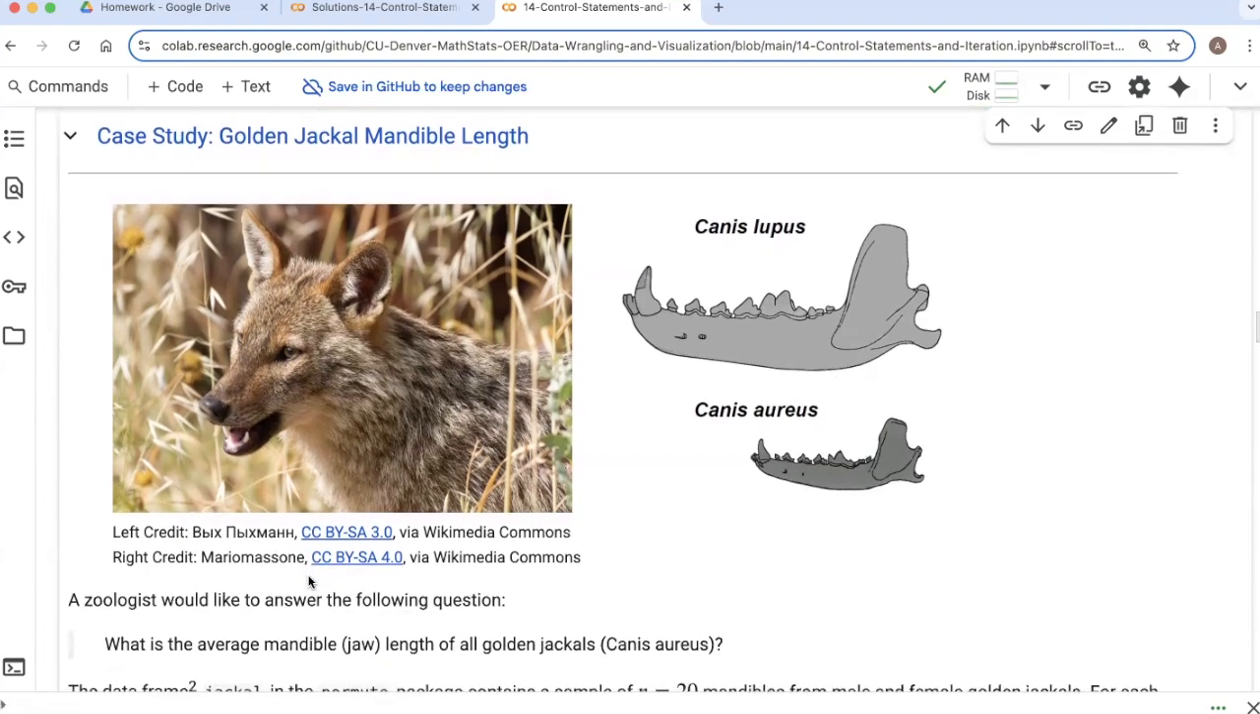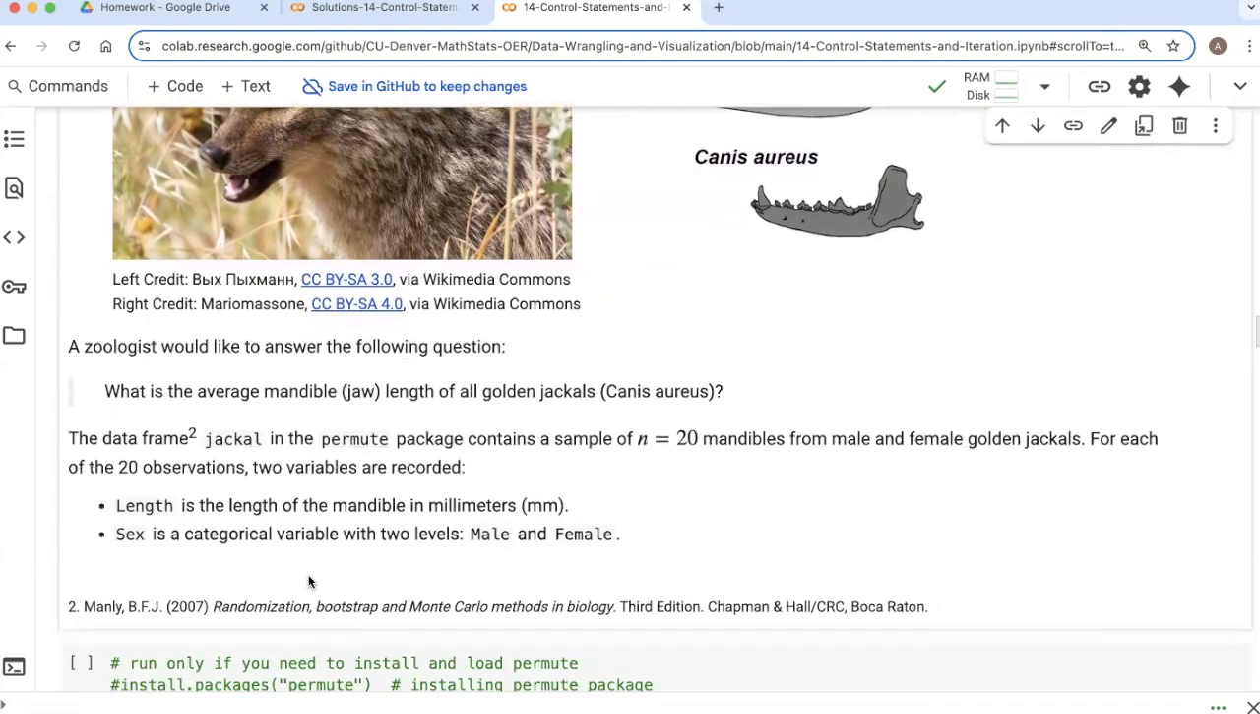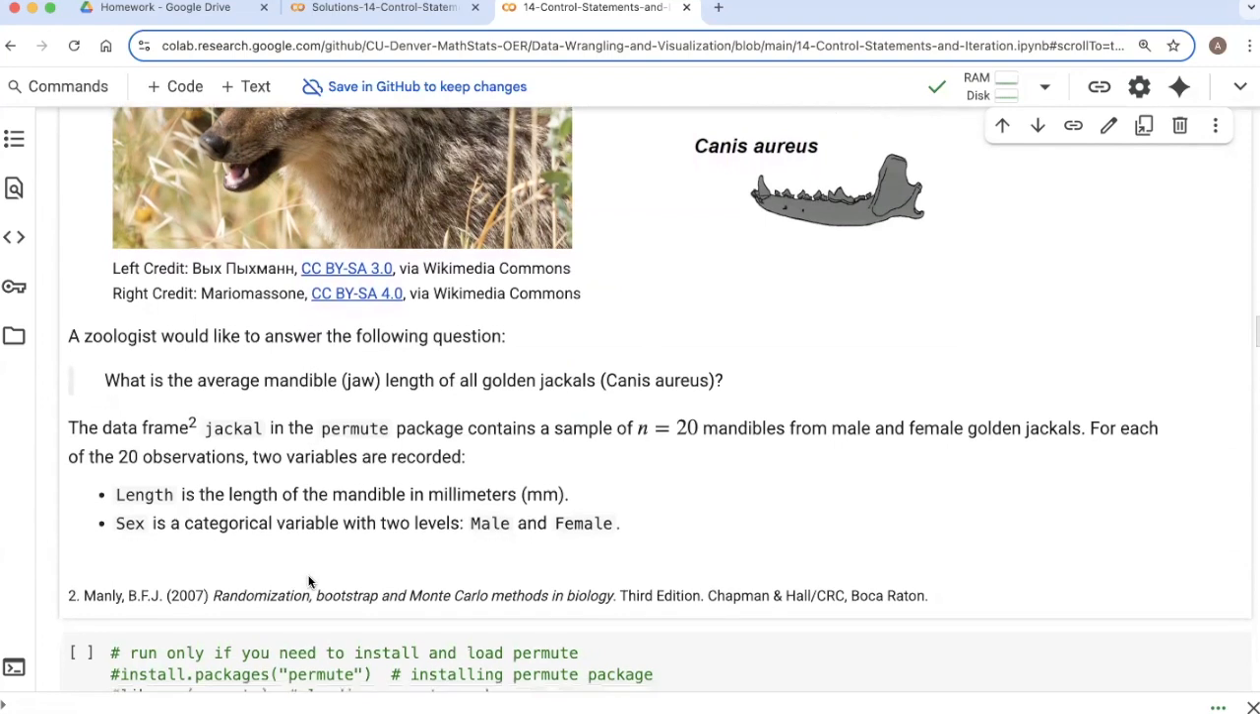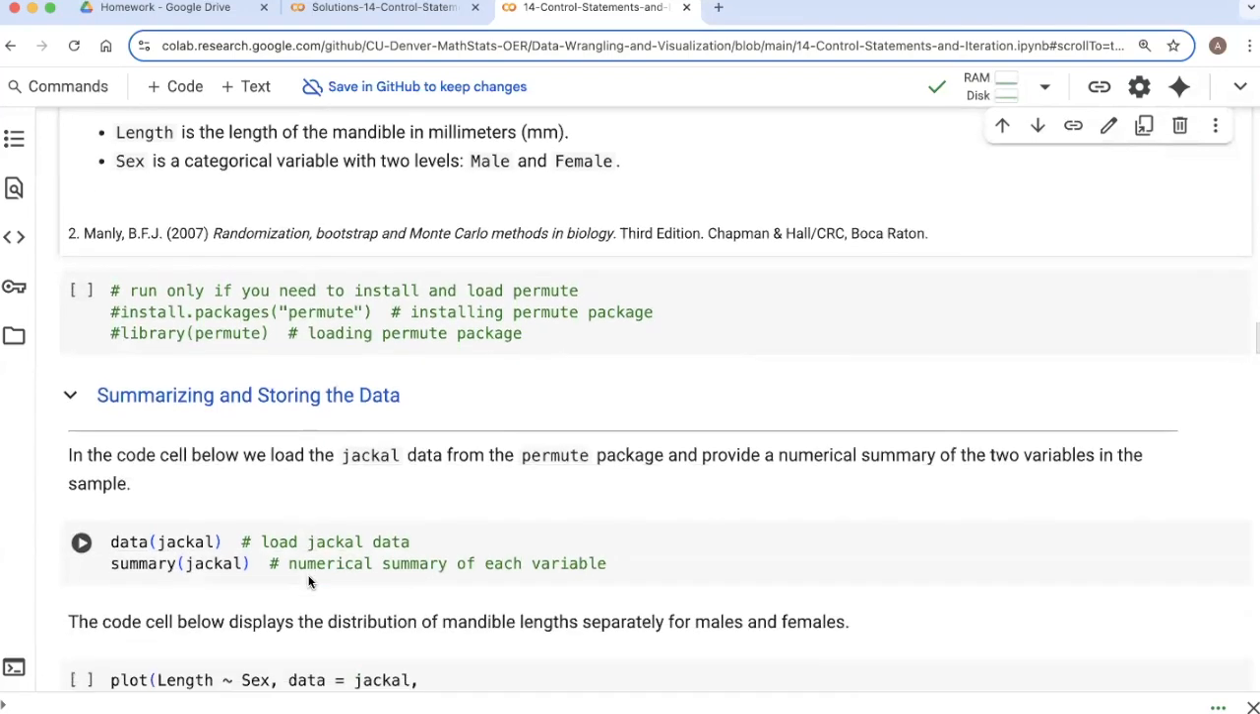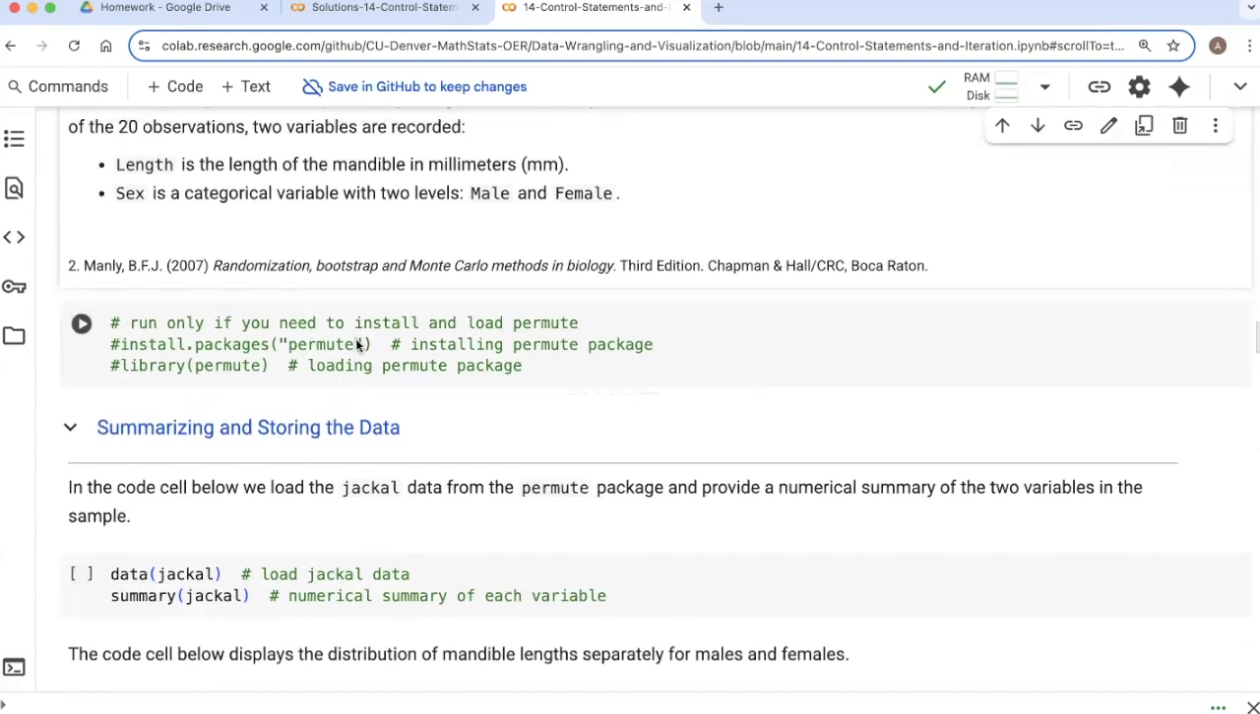So in this case, let's say our sample consists of 20 observations. So we collect a random sample of 20 golden jackals and we measure the length of their mandible for all 20 golden jackals. And this data is actually stored in a data set called Jackal. And in order to access that data set, it lives in a package called Permute. So if you haven't already installed the Permute package and loaded it, you'll want to uncomment these two commands and run this code cell.